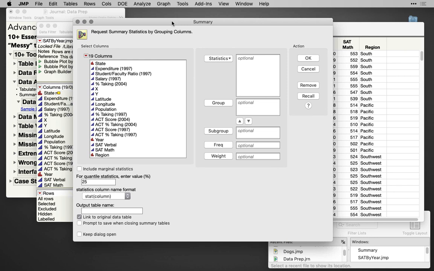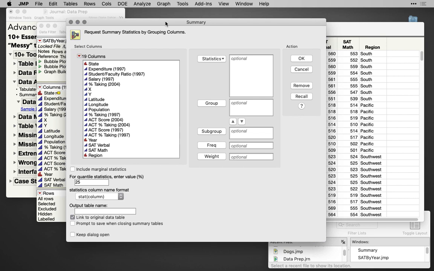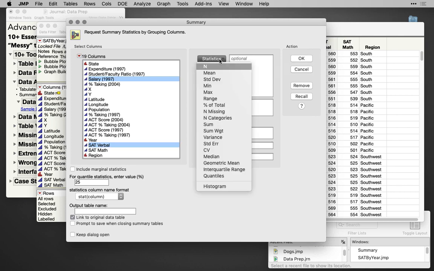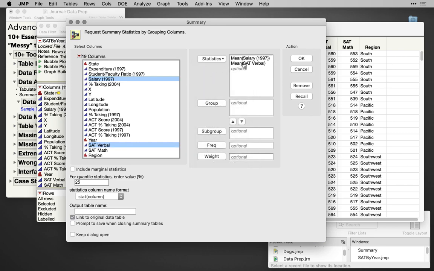Okay, so summary. Summary will do the same things that tabulate can do, but it produces tables by default. Instead of producing a report that has a table drawn, what you get from summary is an actual JMP data table directly. And so to produce the exact same thing we just did, we would take verbal and salary, and we're going to define a statistic that will operate on it when we group it or aggregate over it. And if we click on statistics, you can see we have the option. So I'll select mean here. So mean for salary and mean for SAT verbal.